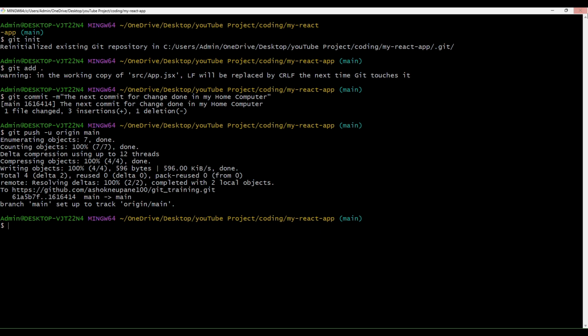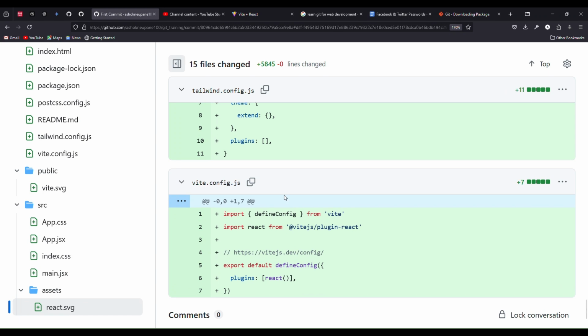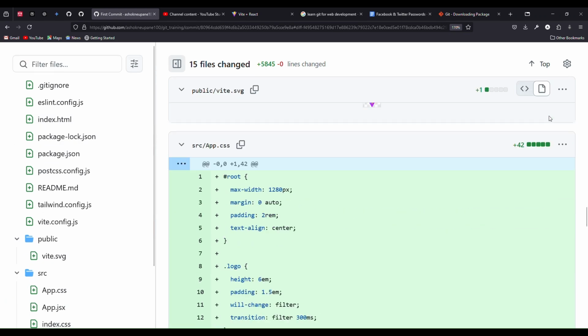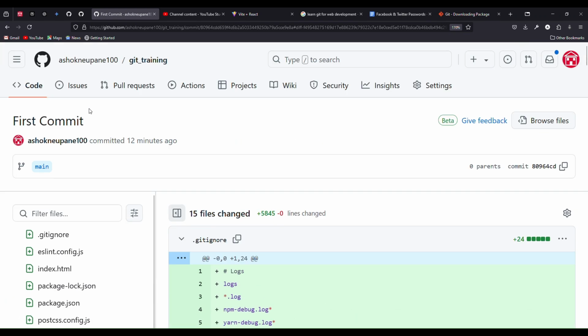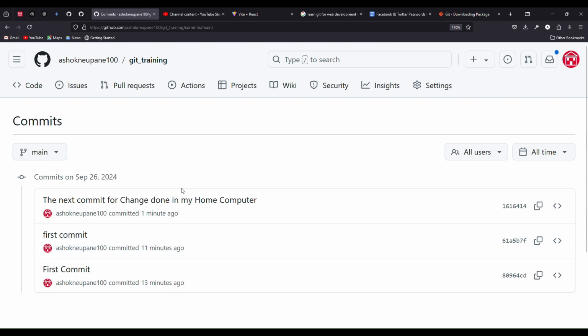You can see, just go on here, this has been done here, here it is. Just you can see, 1 minute ago. Yes, the next commit for change done in home computer.